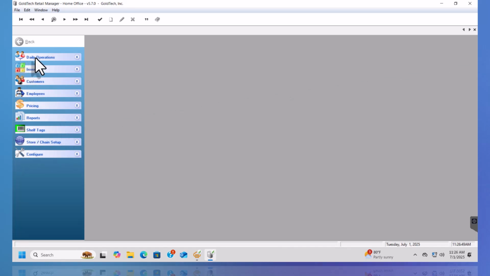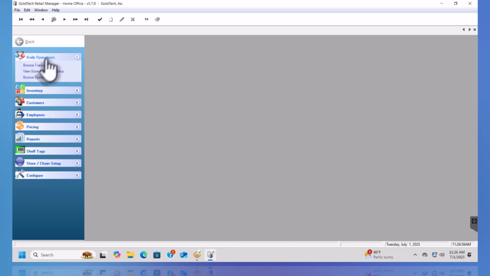On the left-hand side are all the menus that you normally would see for the home office. They're very similar in the back office. There's just different things you can do within each one. Under daily operations, you can browse transactions, you can view the store and register status to see what's up.